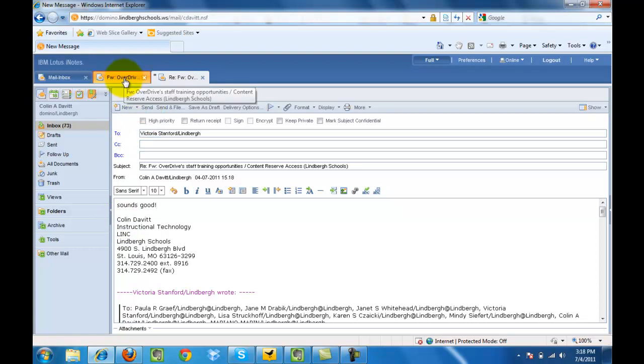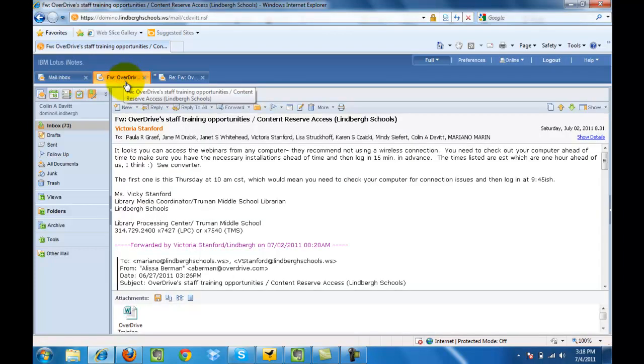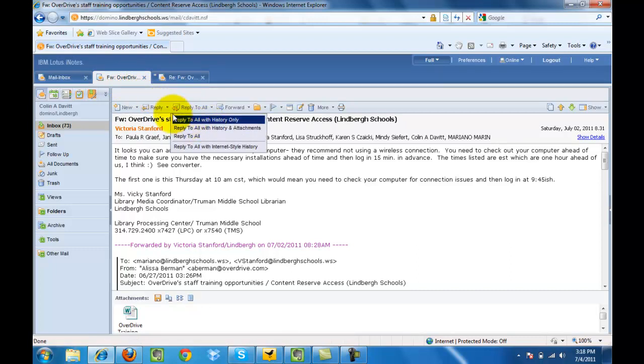I'm going to go back up here and show you that if I want to, I can click the down arrow, and it'll show you that I can respond, reply, simply by replying to her. If I want to reply with the history and attachments, what that means is everything that we've written back and forth, in addition to that, the attachment that came on this email.